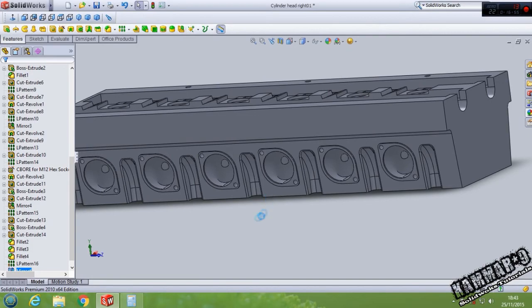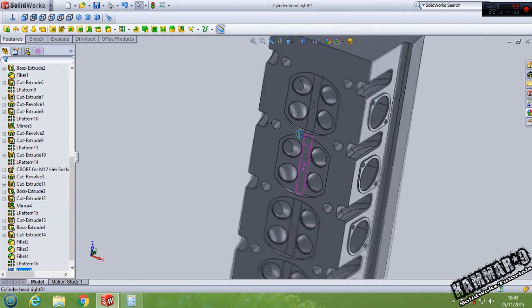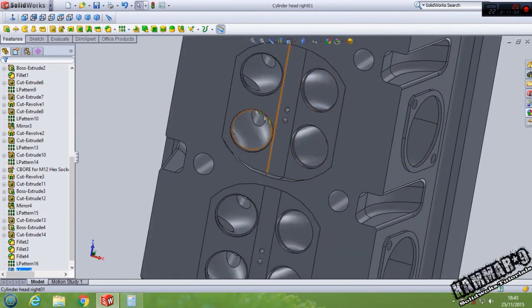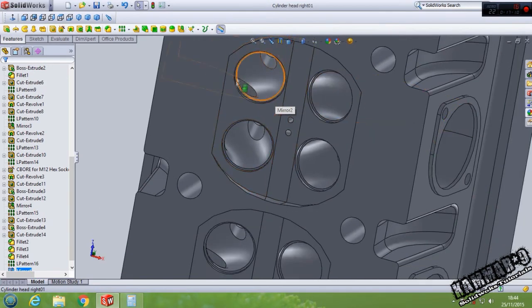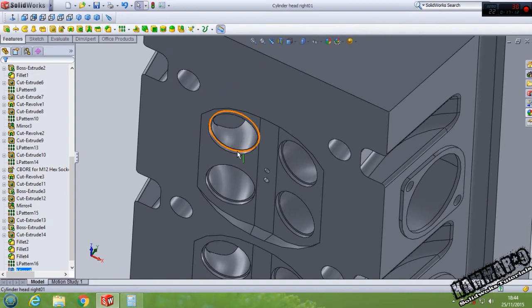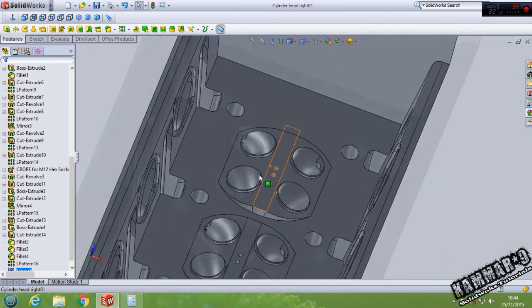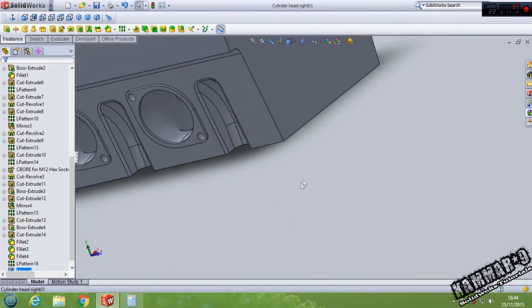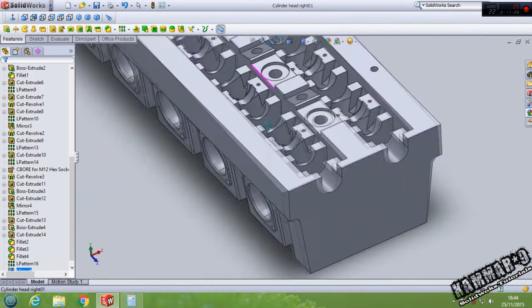Okay, save your file. Then in the next tutorial we add the same thing like the cylinder block, the system of the water, how you can add the water in this. Okay, we do not have many features to finish this.